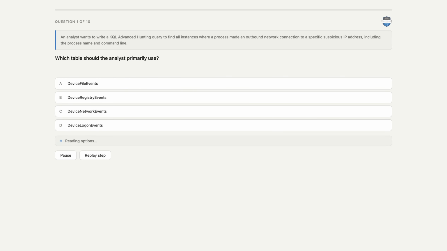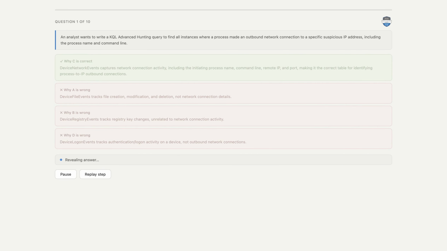Your options are: Option A, device file events. Option B, device registry events. Option C, device network events. Option D, device logon events. Take a moment to think about your answer. The correct answer is C, device network events.